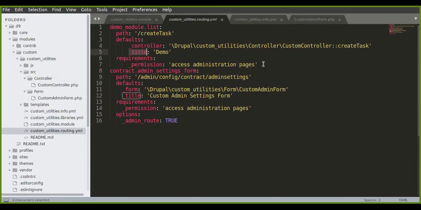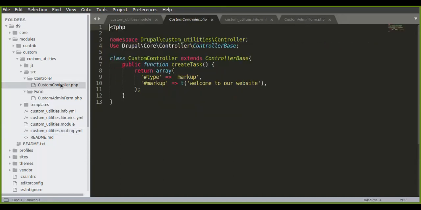Let me finish the first route information regarding this controller. I'm navigating this under controller, custom controller. That is what we have mentioned in this route detail. Okay. Create task is the function name. Let me open the custom controller. So this is the controller file that will be navigated once the user enters the specific path.